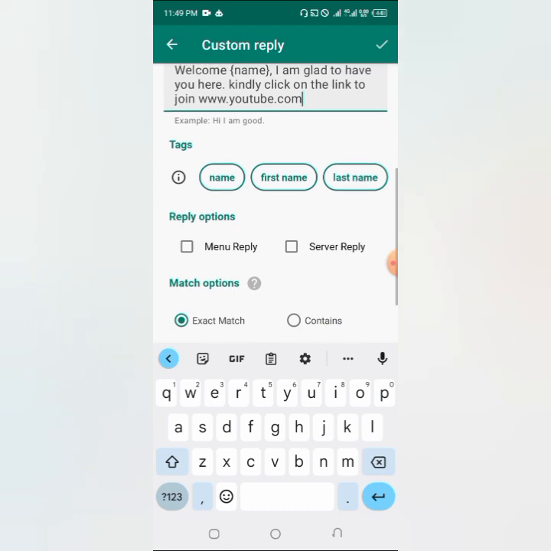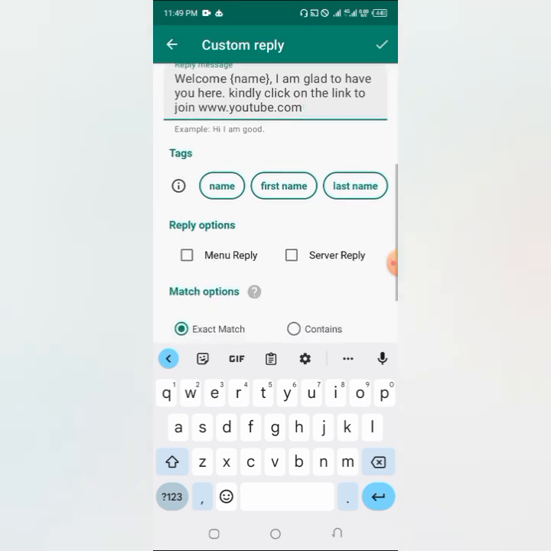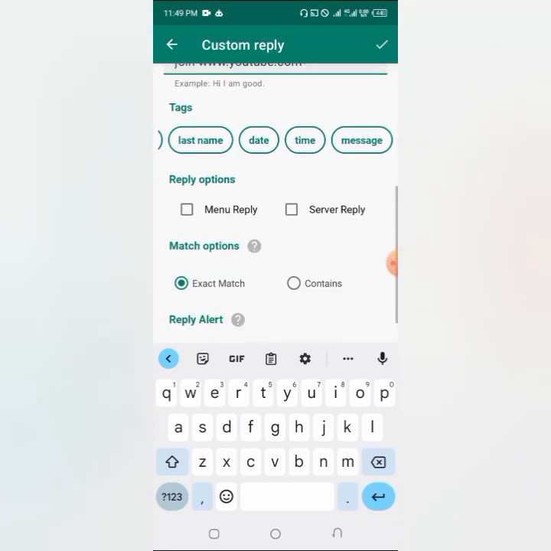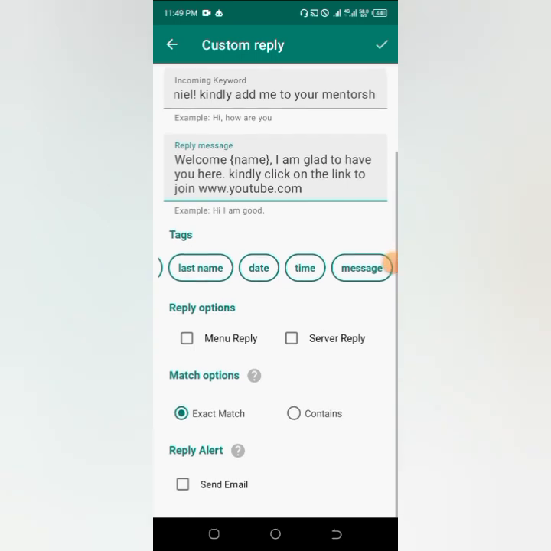So after I've done that, the next thing I'm going to do is to come down here. You can see reply option. Now I actually click on this tag, so name. So you can actually set it if you want to. Now the reply option: ensure that you do not enable any one of these in your custom reply. Leave it the way it is.